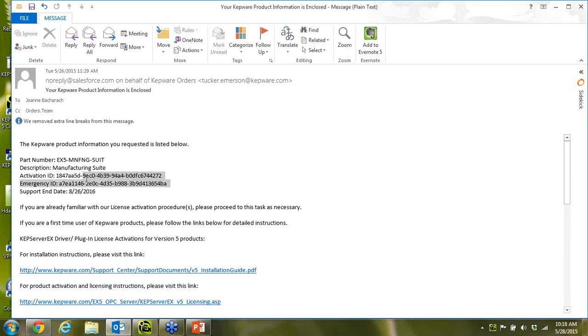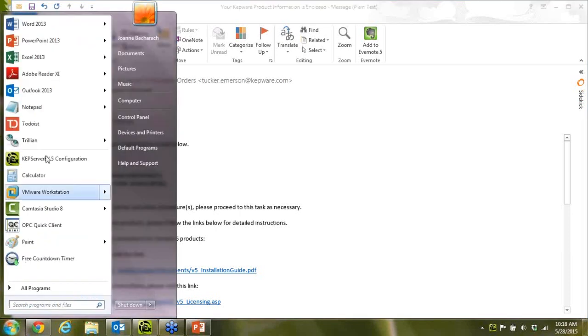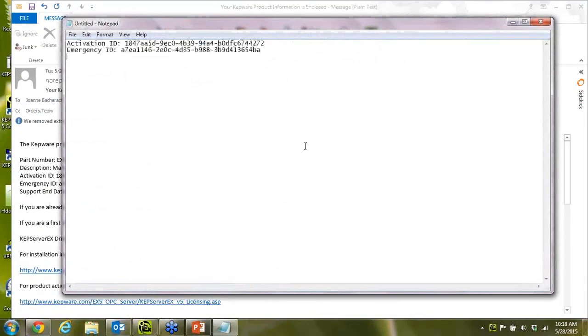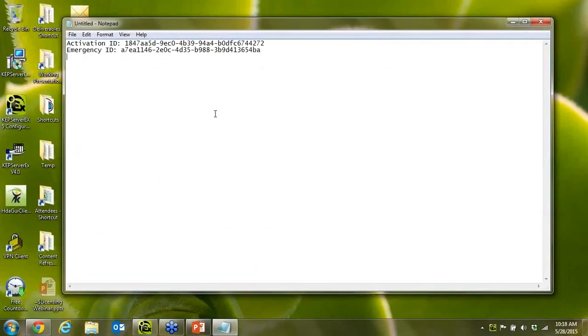So the first thing I'm going to do once I get this email is copy this activation ID and the emergency activation ID, and put that into Notepad. I want to make sure that I save this information somewhere that I can find it later. I want to put it in a place that's accessible, so that 2 or 5 years down the line, if I have a problem with my system, I know where to find these IDs. Maybe I can use the emergency ID, and I don't get myself into a pickle because I've lost these numbers.